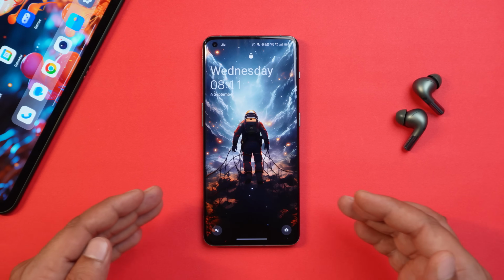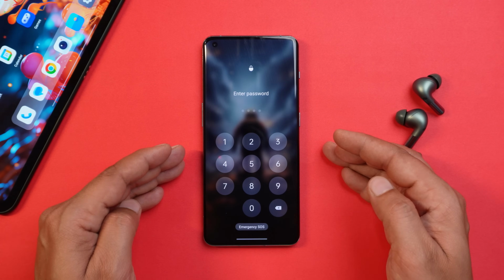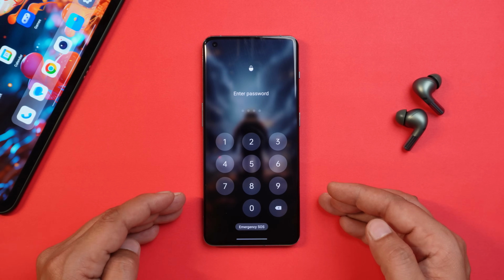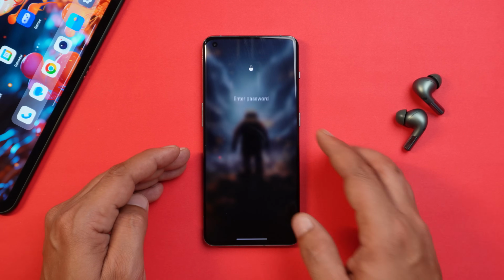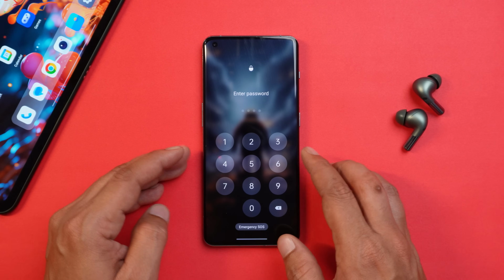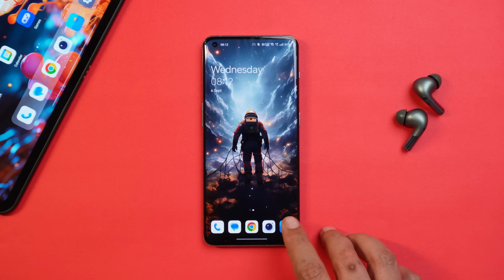So the first change you'll notice on OxygenOS 14 is the lock screen. Here you can see the dial pad, or you can say the number pad, has been changed. We get a grayish background beneath the numbers, which wasn't the case on 13.1. We only used to see the number pad, nothing else. So this is one minor change you'll get to see after OxygenOS 14.